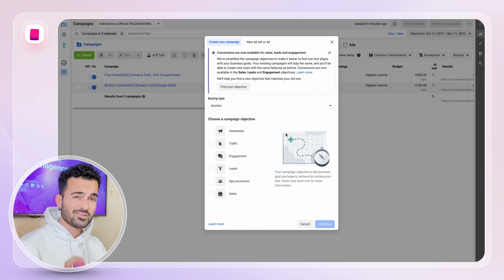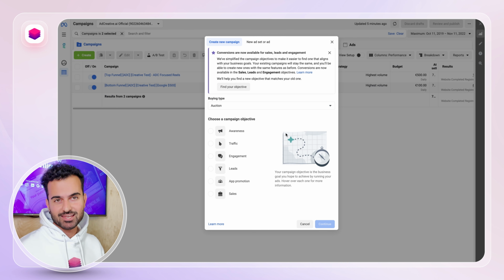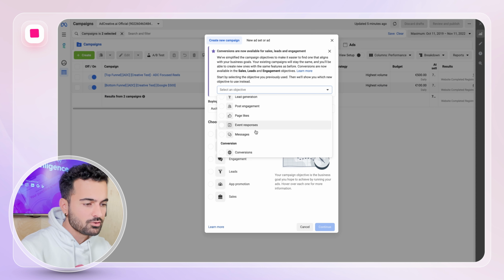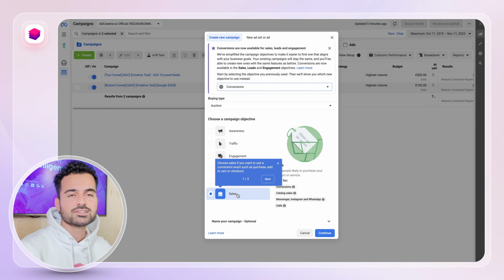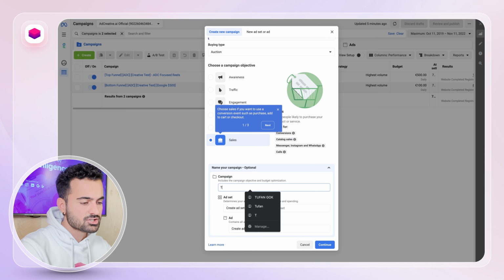So Facebook is changing a bit, and although they're changing the names and they call it sales now and before it was conversions, it's the same thing. So if you're not sure, you can click this find your objective, and you can say that, yeah, I wanted to create a conversion, but the names changed. They say no worries, the name of that is now sales. So I'm just going to go with sales, and on the campaign, we can basically just name it test.